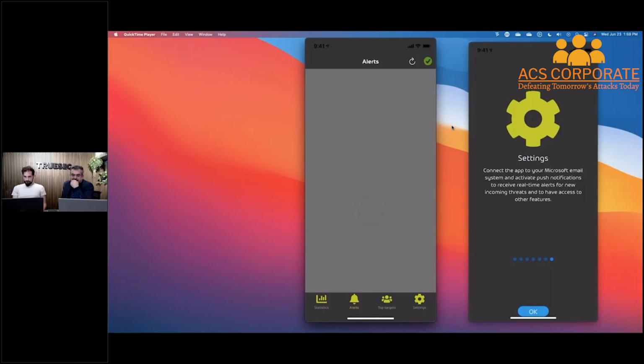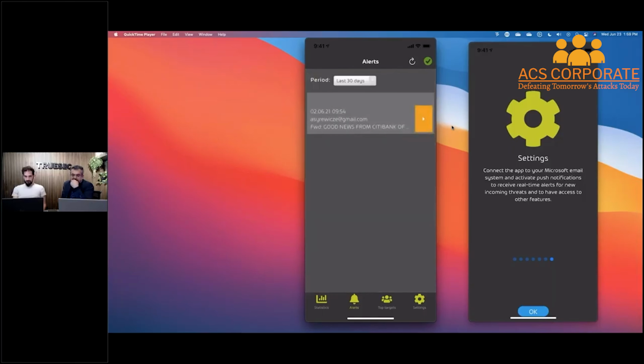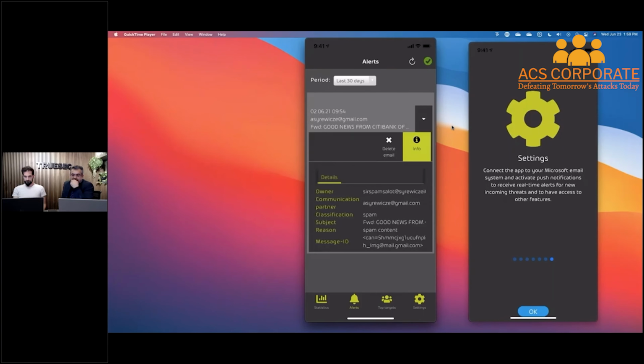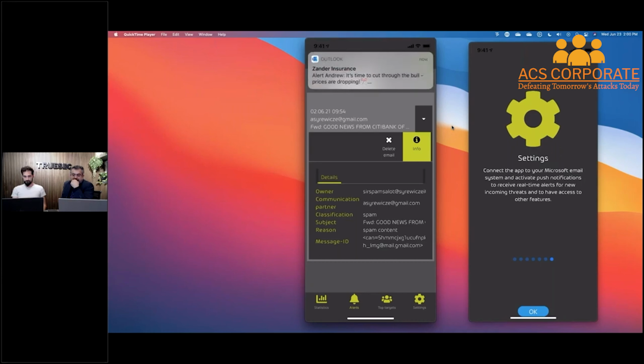And if I go to alerts and load it up here, with the period set to the last 30 days, you can see that back on 6/2, aserwich@gmail.com sent a piece of email called "Good News from Citibank," and I can go to info and get some additional detail on this message. I see owner communications, which tells me who this piece of email was sent to. You see here that it was sent to sirspamsalot@serwichit.com, and the communication partner was aserwich@gmail. So I basically just went to my Gmail and started forwarding spam messages from the spam folder to test this.